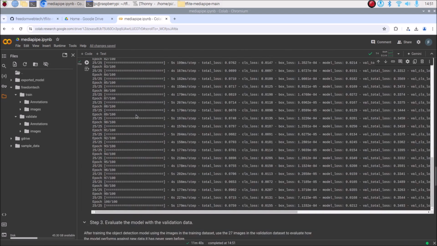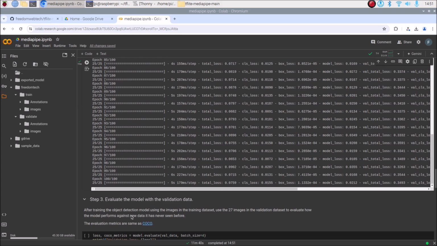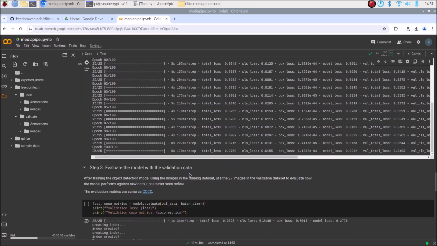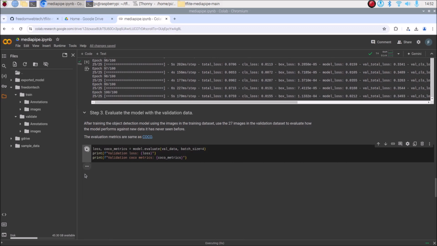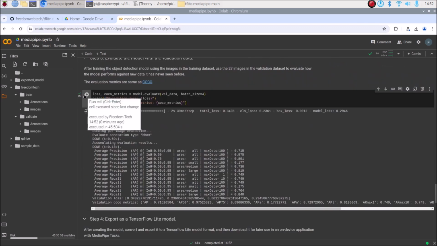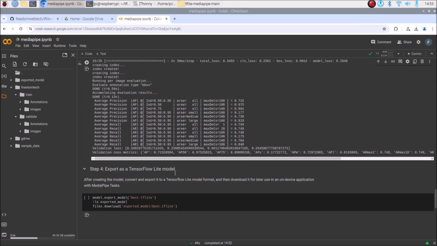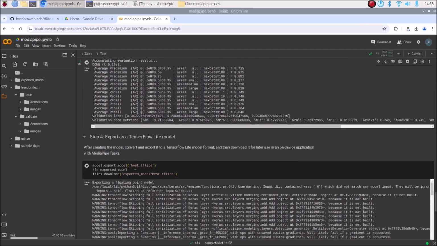So friends, as you can see, we have successfully completed our training process, the last epoch 100 out of 100. Then we evaluate the model with the validation data, so run the next cell. This cell is successfully completed. Done. Now we are going to export our model. The model name is base.tflite, and we are going to download it. So run the last cell.